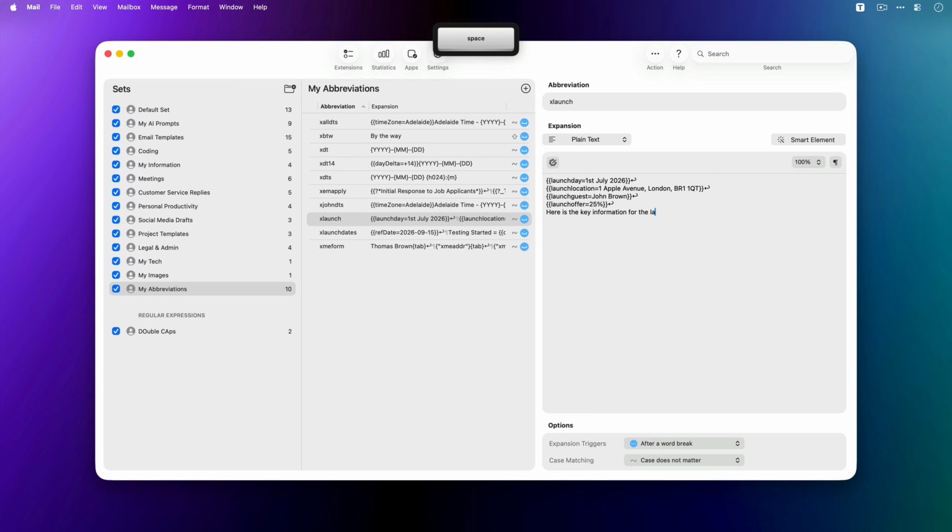So here is the key information for the launch of the new product. Then down here, I can start referencing my variables. So date, then type in the name of the variable between a set of curly brackets there, then press return. I'll do the location next, and then the launch location variable. The special guest is going to be the launch guest variable. And then finally, we have the early bird offer.